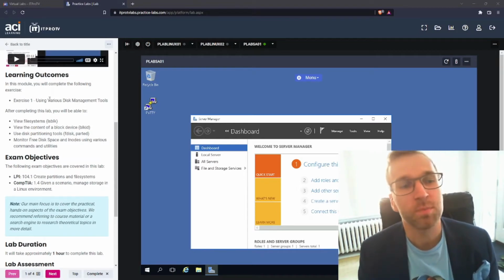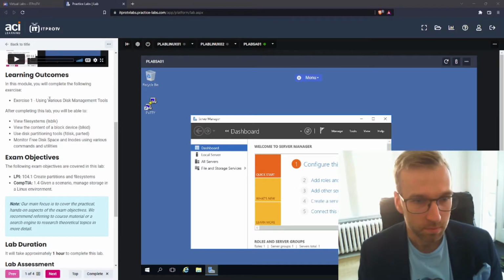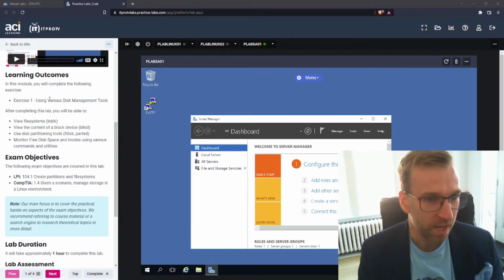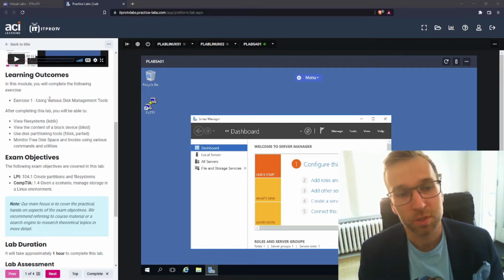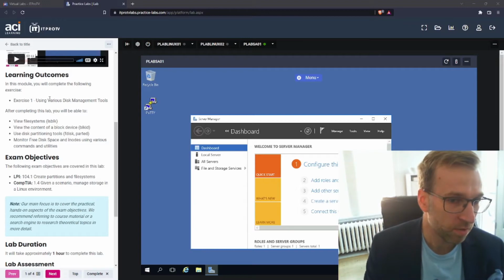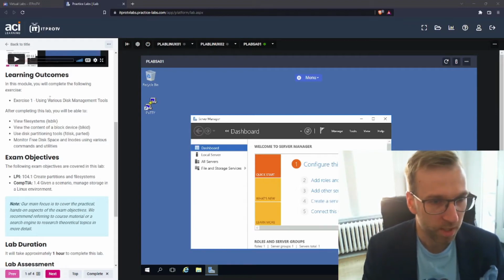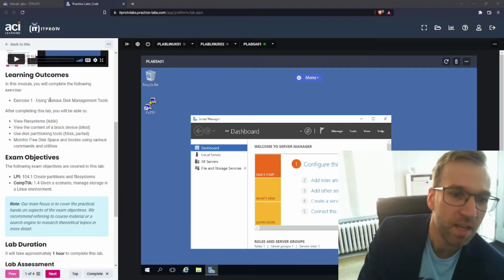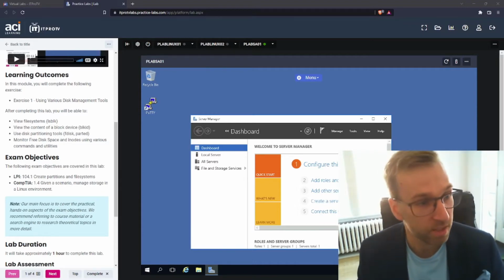In this module, we'll complete the following exercise. Exercise 1, using various disk management tools. And after completing this lab, we'll be able to view file systems with lsblk, view the content of a block device with blkid, and use disk partitioning tools fdisk and parted, and then monitor free disk space and inodes using various commands and utilities.